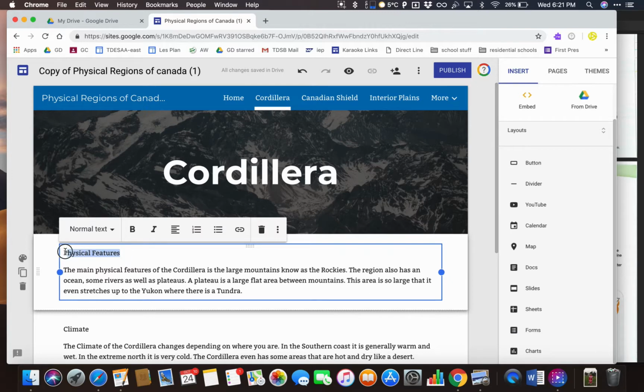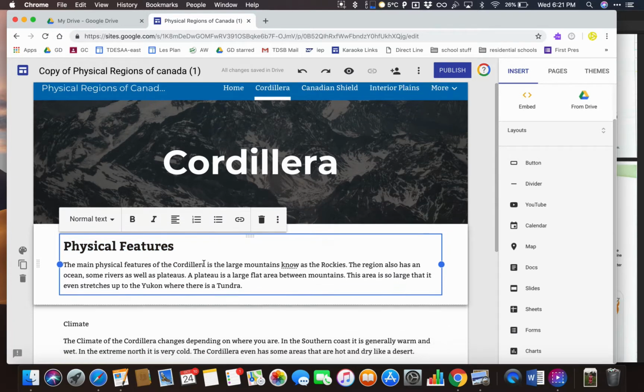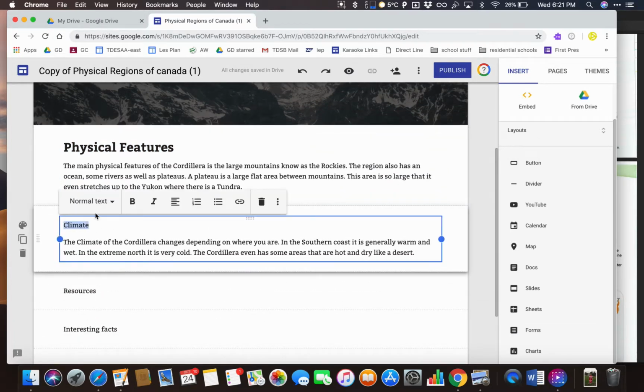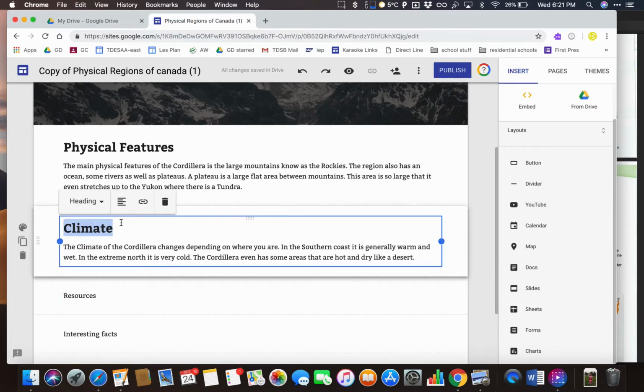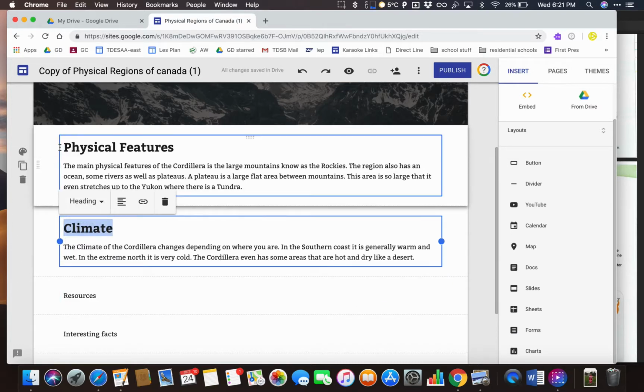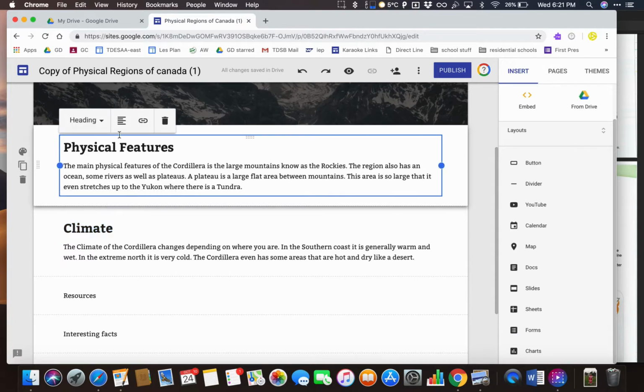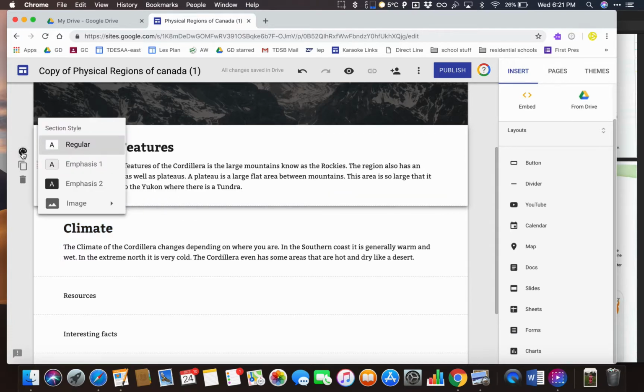So if I want to change the text, normal text looks like this. Maybe that could be my heading. So now I've got something that looks like that. And down here, climate, maybe change that to heading, etc. I can also change the way this actually looks by clicking on the palette here. It gives me some examples.